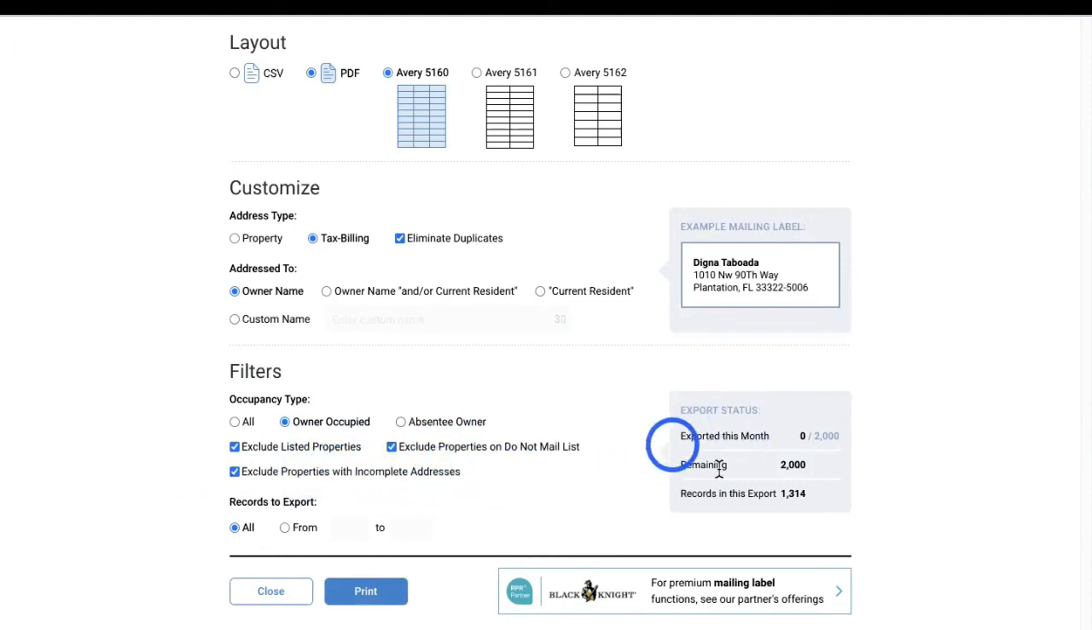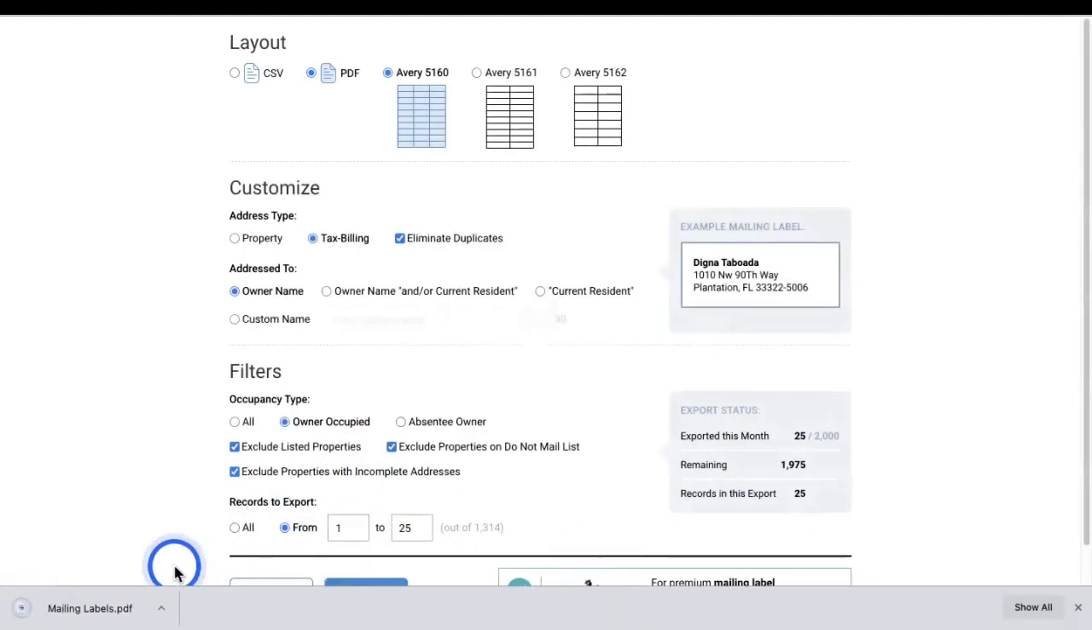Now you can export and create labels up to 2,000 a month. Right now, it's telling me I have 2,000, and in this export, there's 1,300. So that means that for the rest of the month, I would be left with about 700 labels to create. I don't want to waste all of my labels, so I'm going to go ahead and just say, you know, maybe the first 100 just to show you an example, or the first 25. And then you click on print.